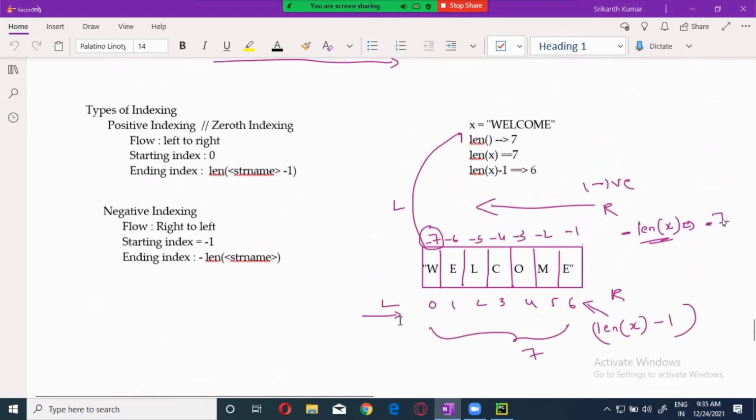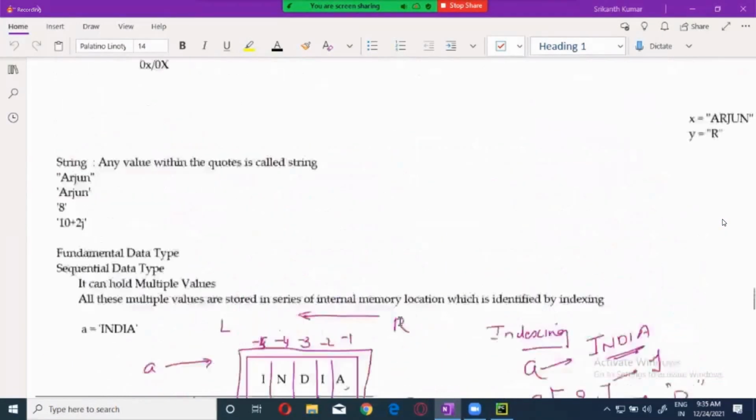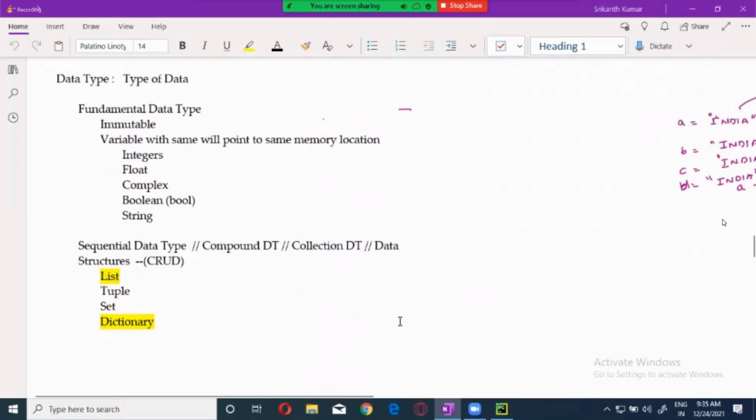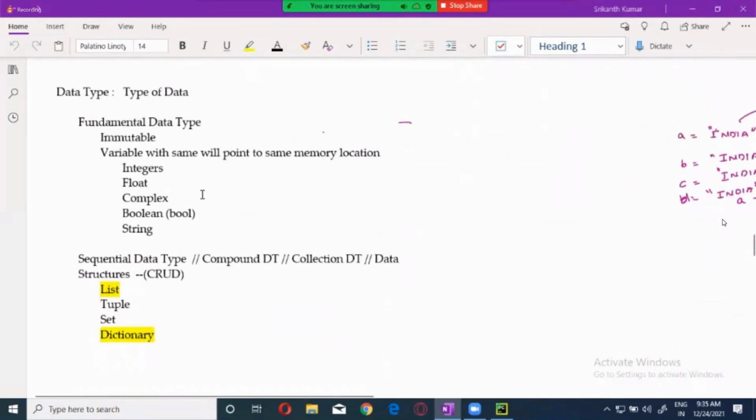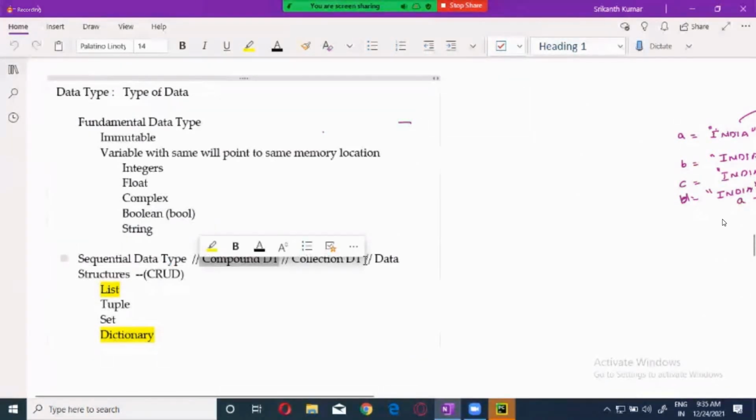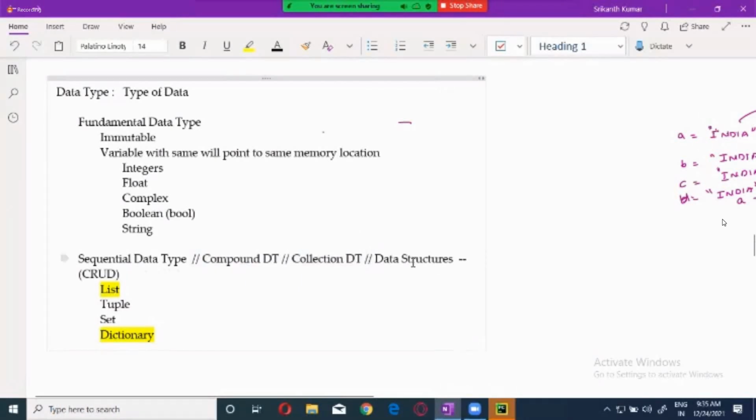Yesterday we have seen some of the data types. We have seen what is the difference between a fundamental data type and a sequential data type, right? Sequential data type can also be called a compound data type, collection data type, or data structure. I'm going to let you know what this data structure is.